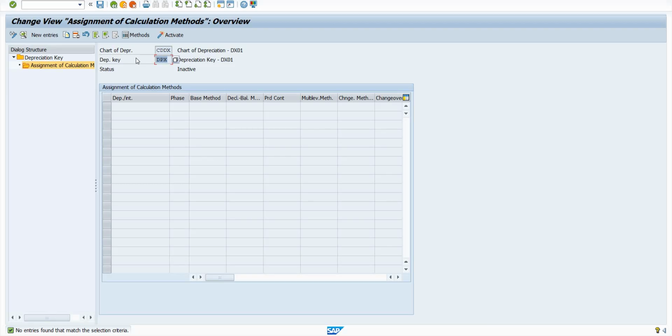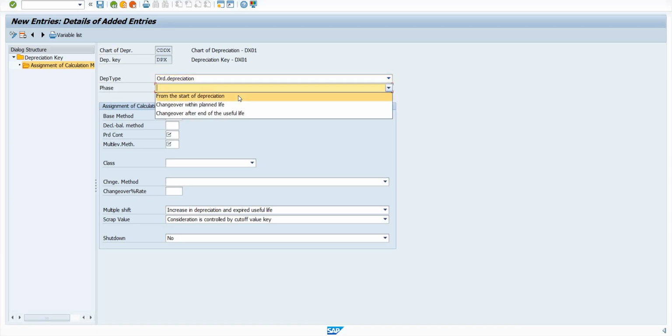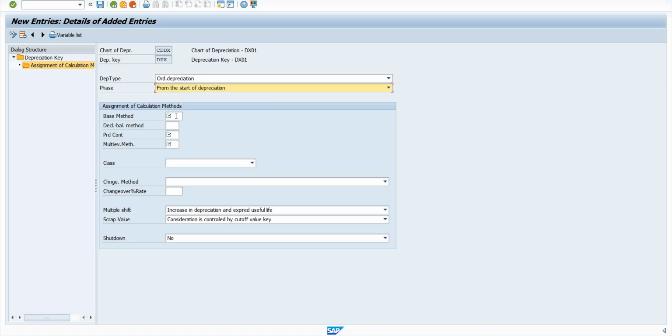So we have given this code, and now we will assign the methods to this depreciation key. First of all, we have to define which type of depreciation this is. We are following ordinary depreciation right now. We will pick this one, then we will do phase from the start of the depreciation, changeover within plan life, changeover after end of the useful life. So we will first pick from the start of the depreciation. Then we will mention the base method we maintained. So we will do base method DX. This is the base method we defined.